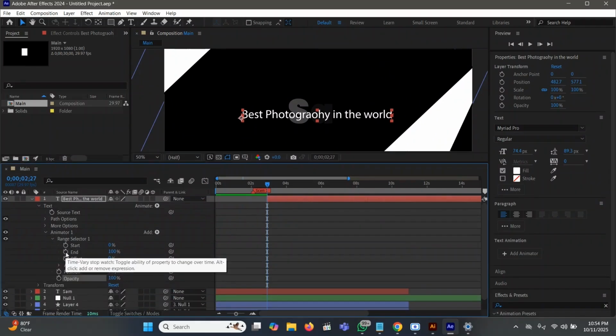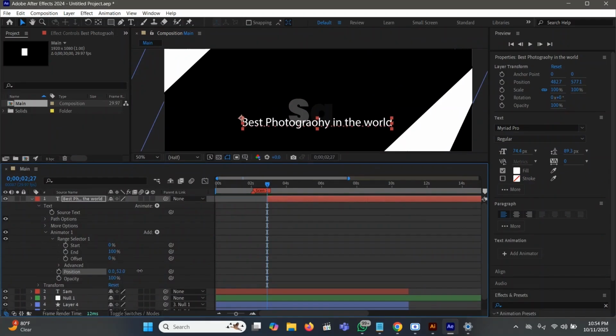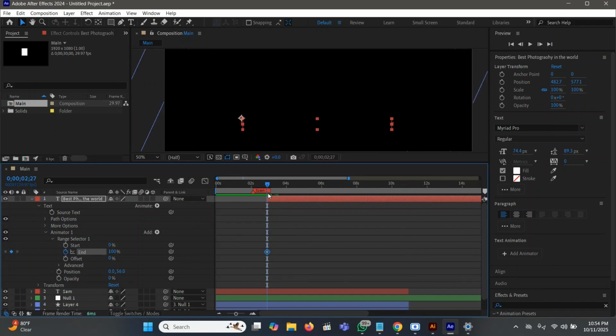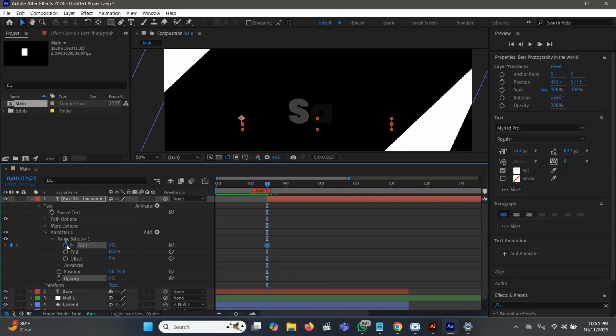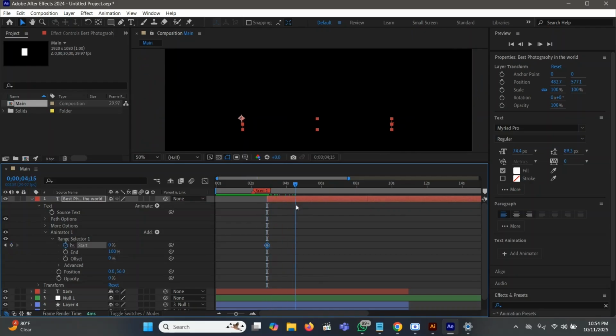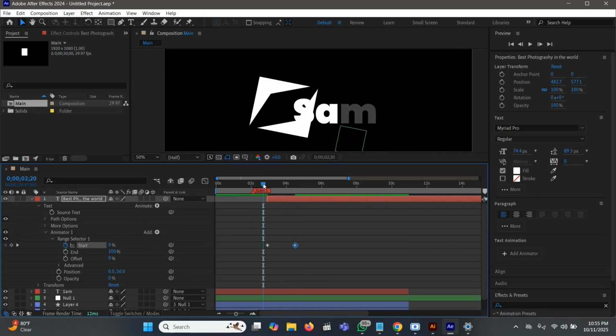Range selector. Opacity should be... Let's do positioning down a little bit, and opacity should be zero. I don't know, at keyframe, opacity should be zero. Then it should start to here, then it should go to zero. So we have something like this.